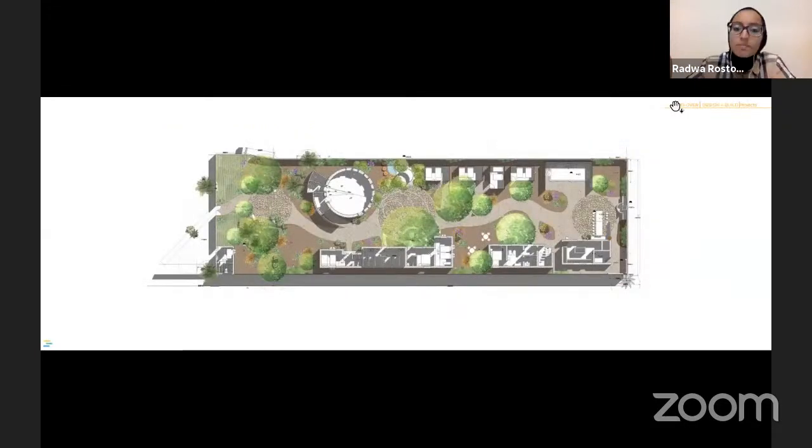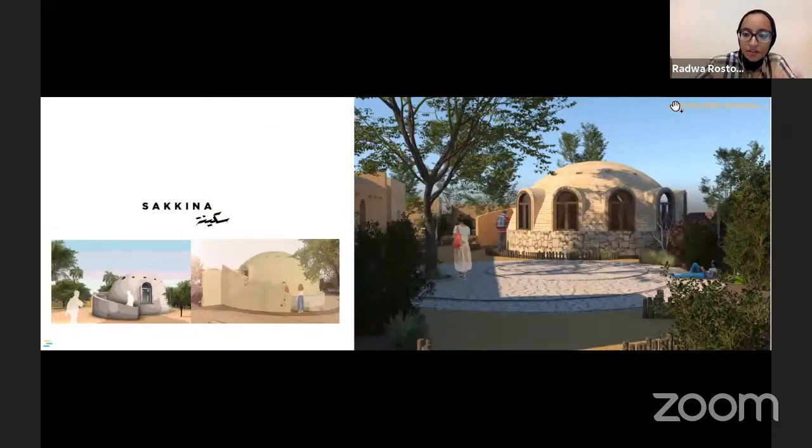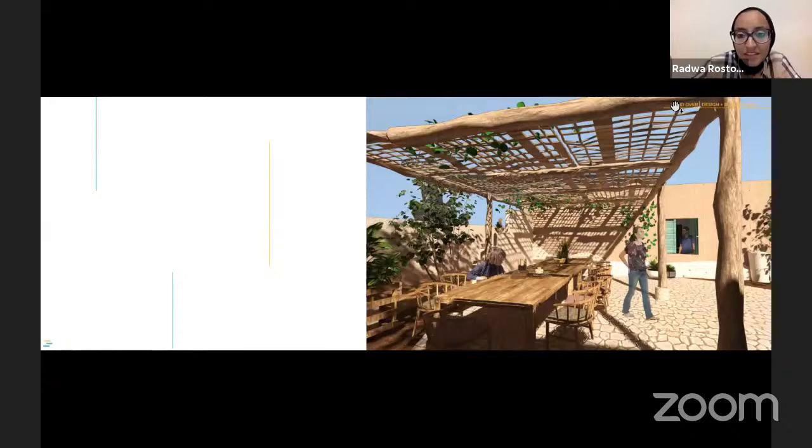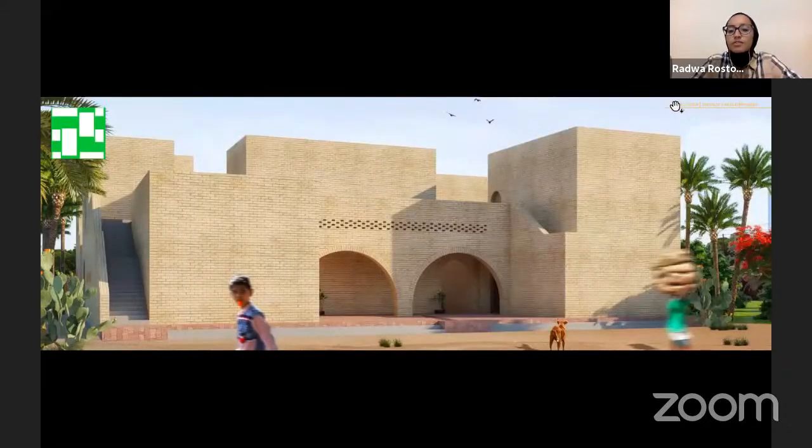That's like the master plan of it. This is the dome, or the place where workshops happen. This is the place where the attendees can stay while they're attending their workshops. This is a communal space. And that's the last project, which is a community school, also in Upper Egypt in Minya. And this was designed to be done with compressed earth blocks.